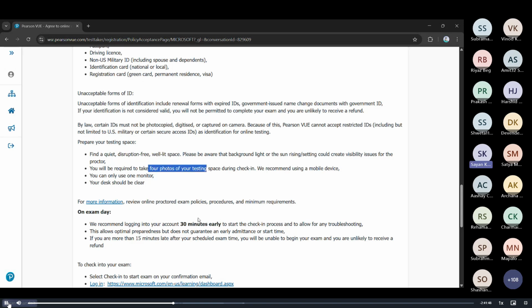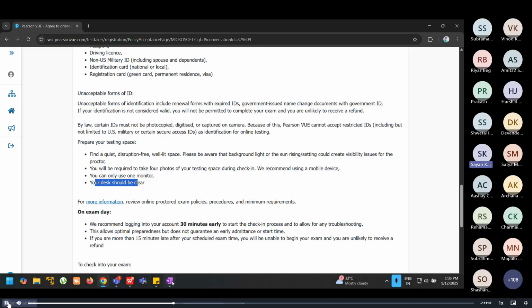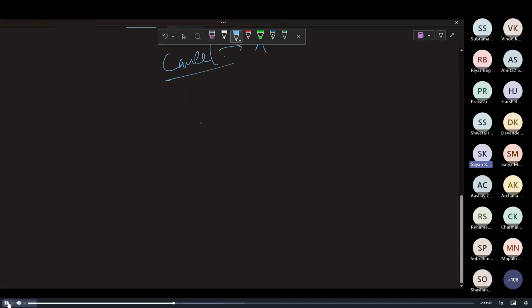By the way, you will be required to take 4 photos of your testing space. You can only use one particular monitor and your desk should be completely clear. Now, for the photos of your testing space that you will have to upload, let us assume this is your computer and you are over here. The 4 pictures that you will have to click are from the left hand side, from the right hand side, from in front, and from behind. These are the 4 different pictures that you will have to click for your system.